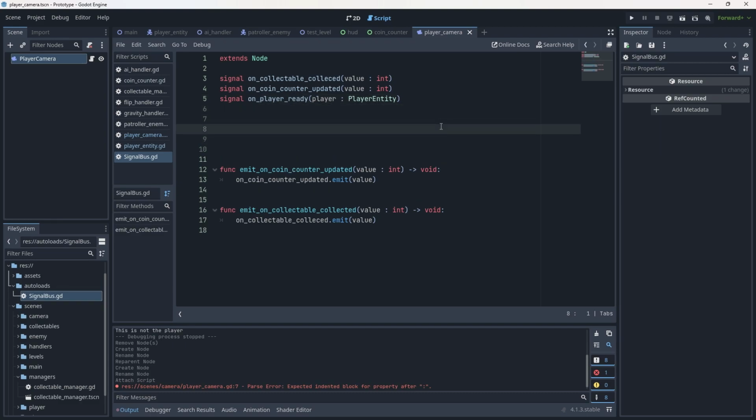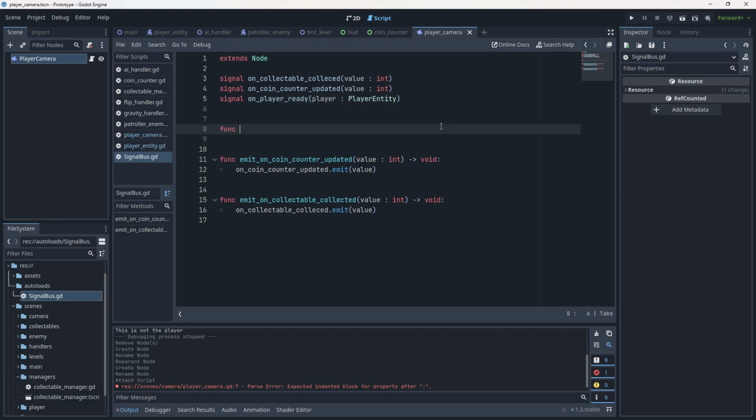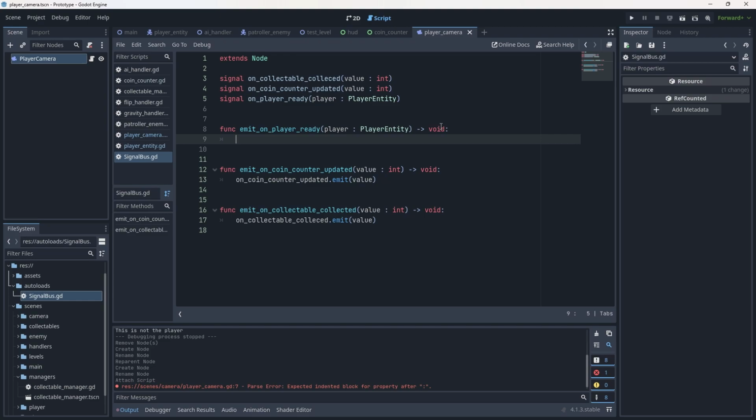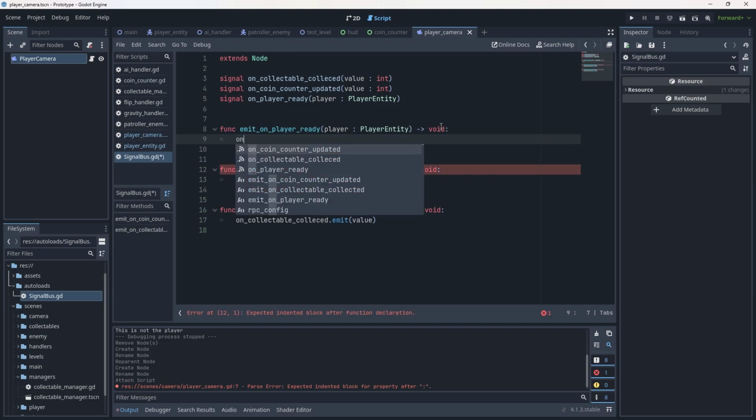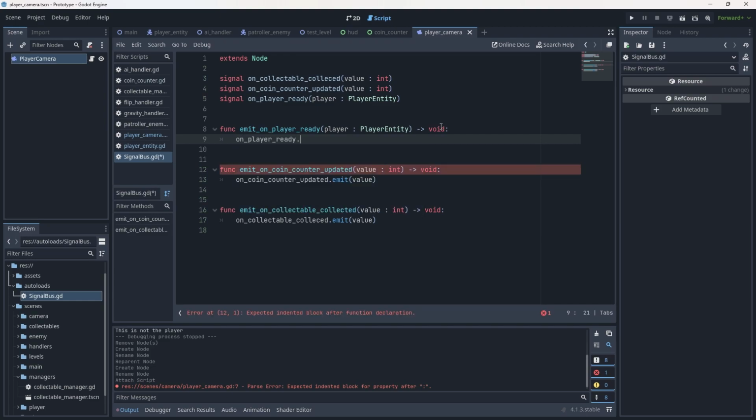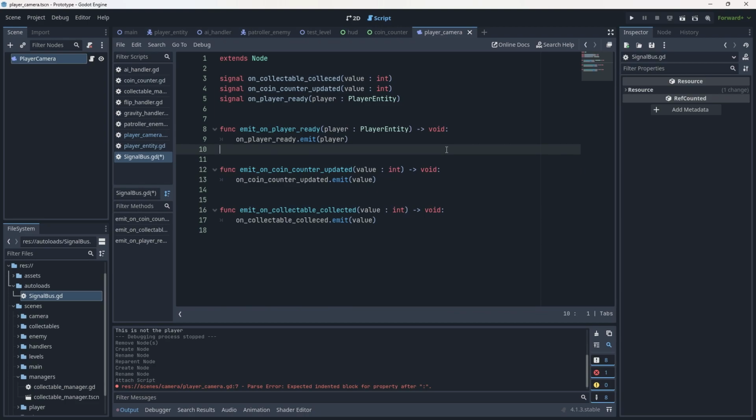Do the thing before where we create a new function for it. So emit_on_player_ready. Going to need a parameter for player of type player entity, not player camera entity. There we go. Then we typecast it as void, and then we emit the on_player_ready signal and pass through player. I apologize if I am going a little bit fast. Control S and save. I'll try and slow down a little bit.